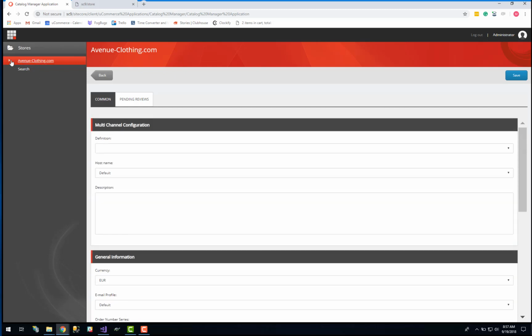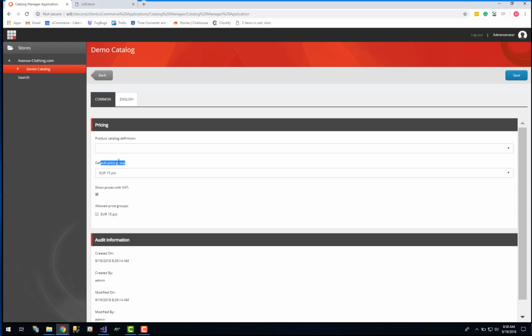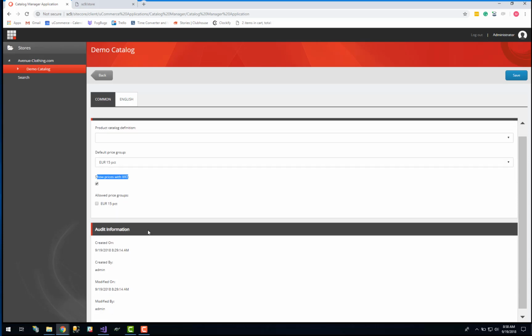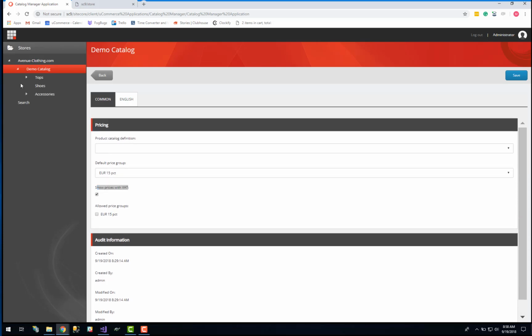The store contains catalogs. Right now we have a demo catalog. Everything is coming from our Avenue Clothing site, so that's fine. On the catalog we specify what is the default price group which is responsible for presenting the prices for the customer, and also if the price should be displayed with or without VAT, and if there's any additional price group allowed underneath this catalog. The catalog contains our categories, and those are the ones that we want to resolve in this exercise and present for our customer.